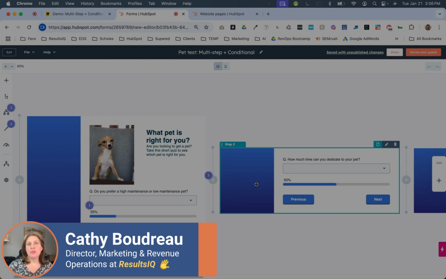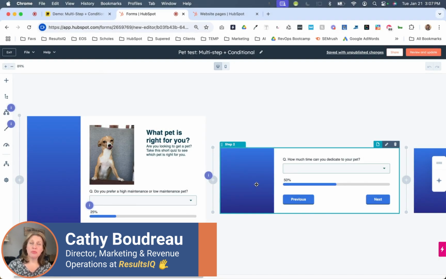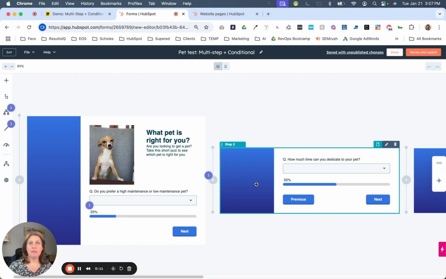Today I'm going to show you some new functionality in HubSpot. Both of these things are currently in beta, but they're in a public beta so you too can get them. It is the multi-step form and the conditional redirects on a form.